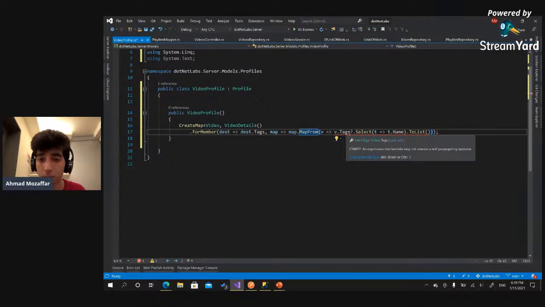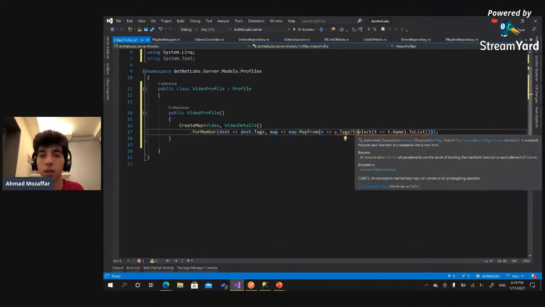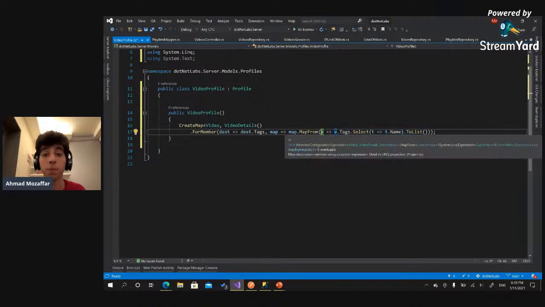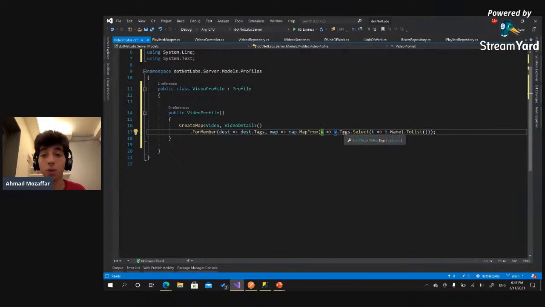We see an error here that an expression tree lambda may not contain a null propagating operator. Yes, we can remove this, because anyway it's going to be populated with a default value, not null. So if there are no tags, the count is going to be 0, but there's going to be an object. In this case, we go through the tags of each video, select the name property, then transfer it to a list. And so the video will be translated to a video detail.